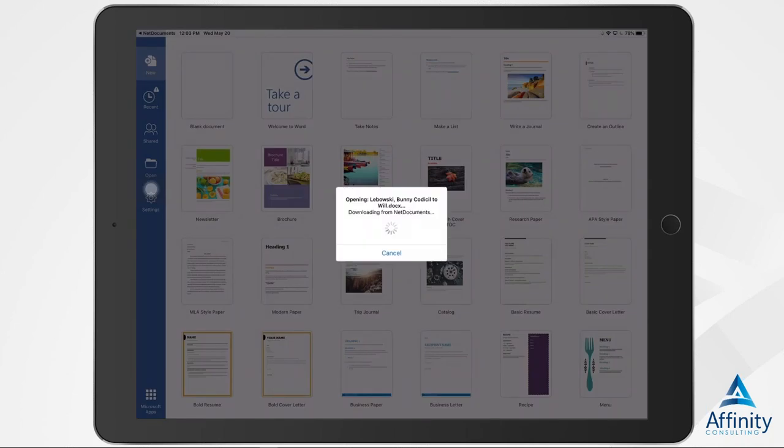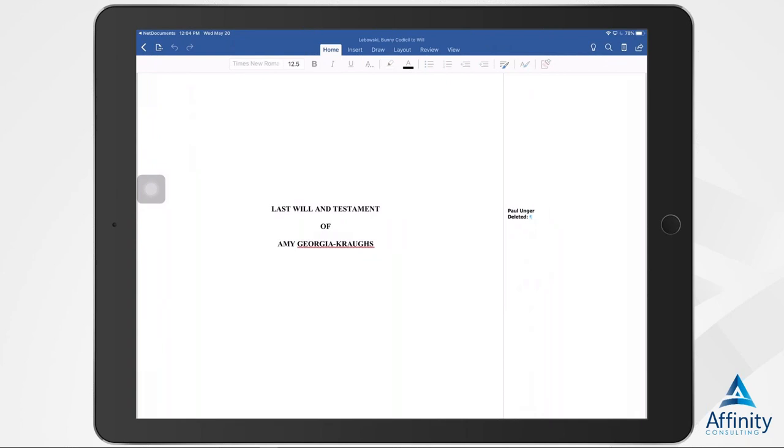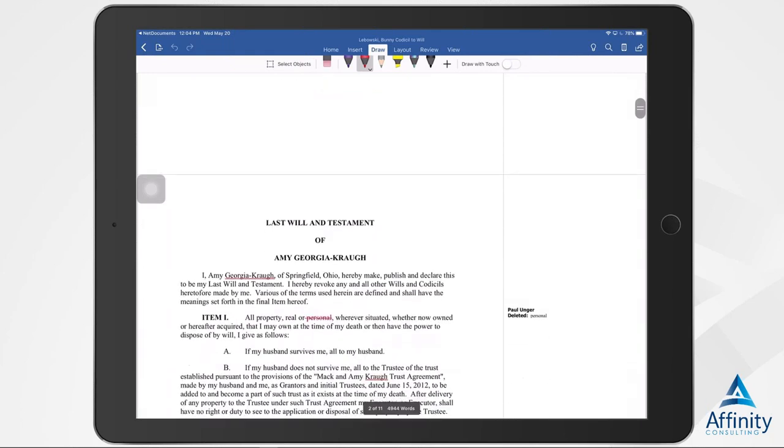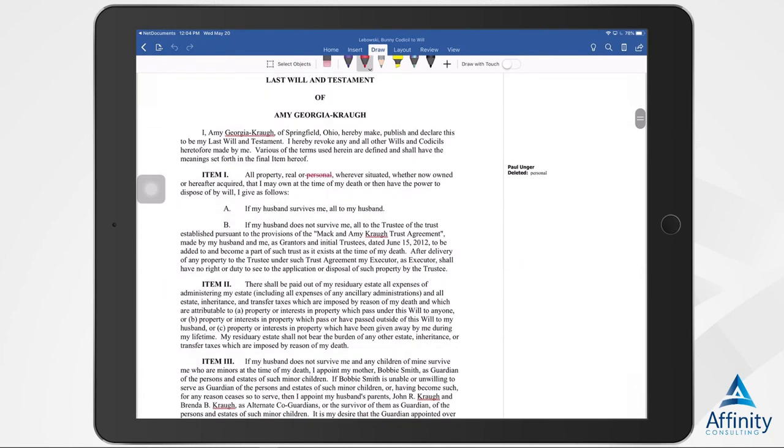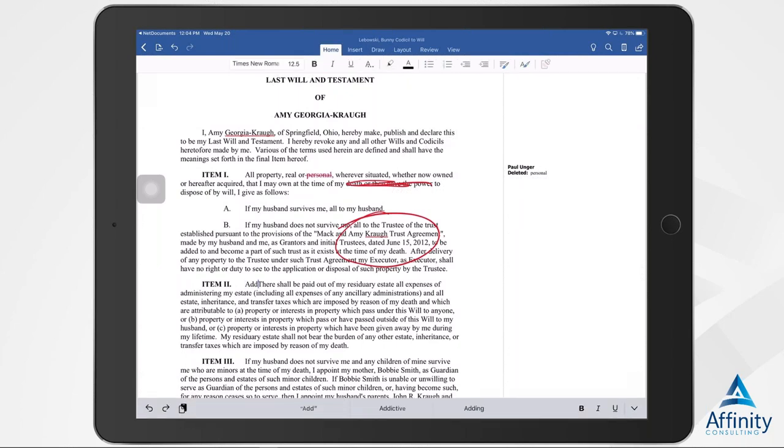So it checks the document out, downloads it onto the tablet. From here, I can use my inking functions of Word and my iPad, and I'm using my stylus, my Apple Pencil, and I'm just going to mark it up. I can cross out text. I could, of course, just click inside of text, and I can add text, and I can delete text as well. So I'll just go ahead and delete that.